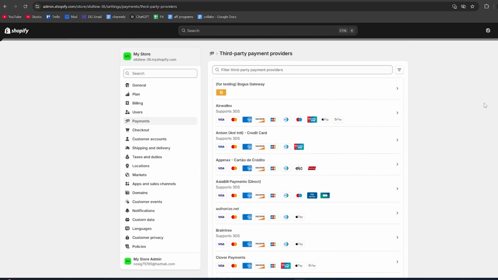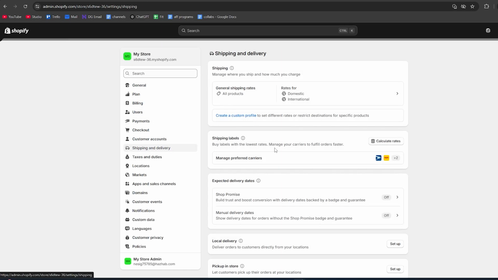Now with your payment method activated, your customers will be able to pay using a credit card directly on your store. Now let's also start up shipping. So again, from the settings tab, we want to go to shipping and delivery right here. On this page, you'll see the shipping settings organized by shipping zones. We can see domestic and international. Let's start by setting up the domestic zone.